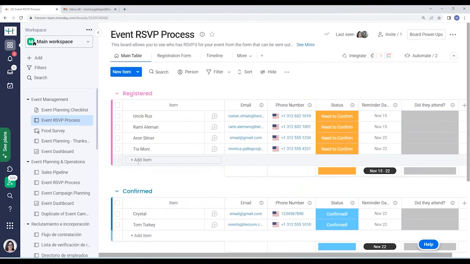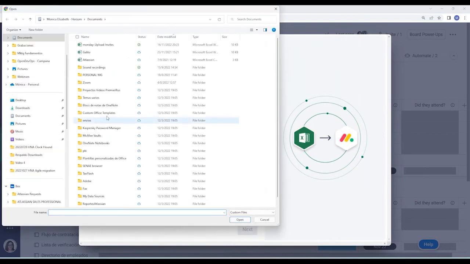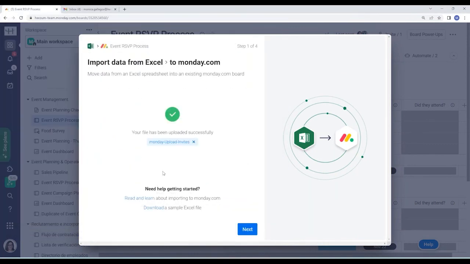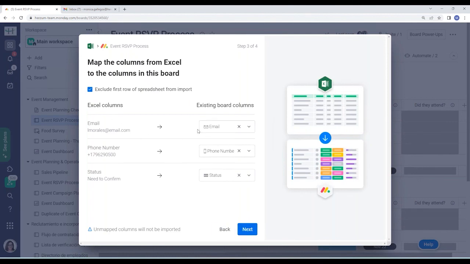You can do it by adding item by item, but the cool thing here is that you can import items too. It is pretty easy. You just have to make an Excel file with the columns that you'd like to import. Then you map the name, which is the key column that we're going to use, and review how to match the columns on the Monday board with the columns in the Excel file.